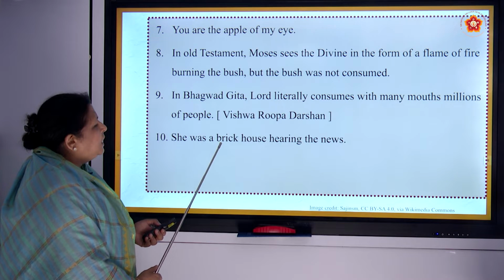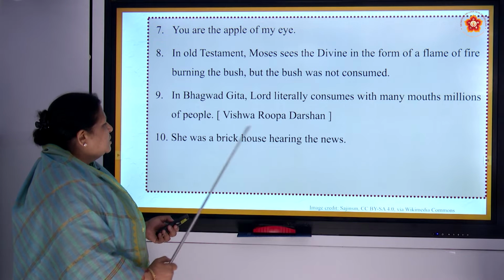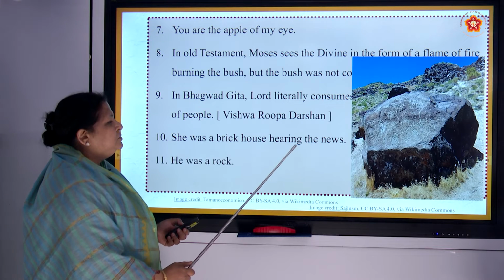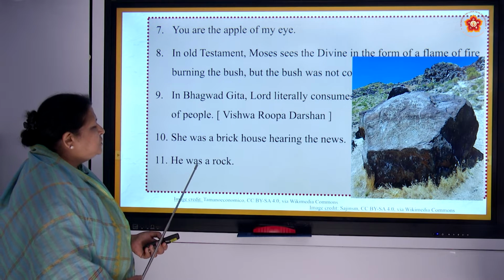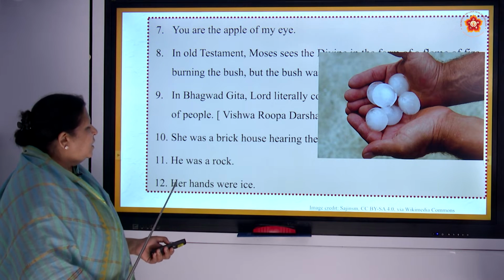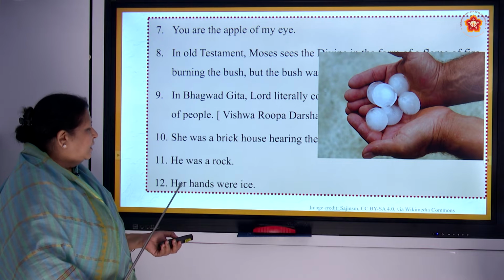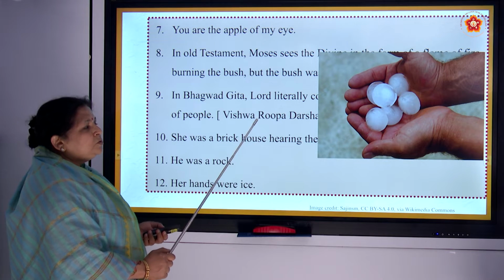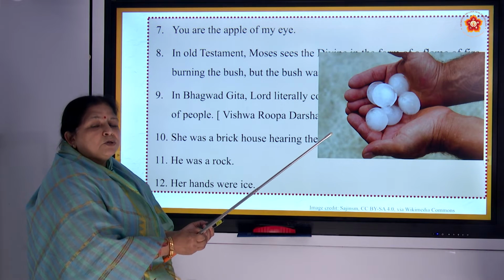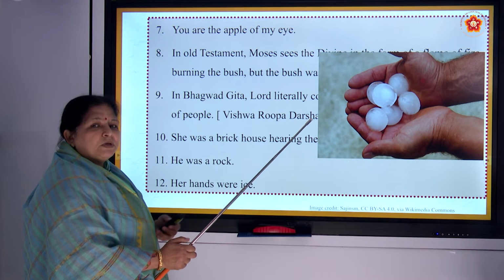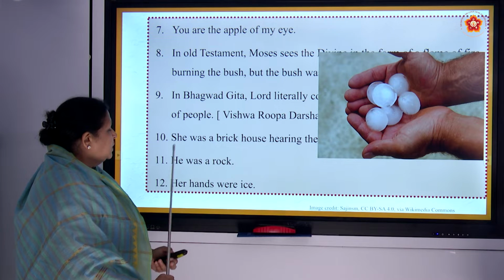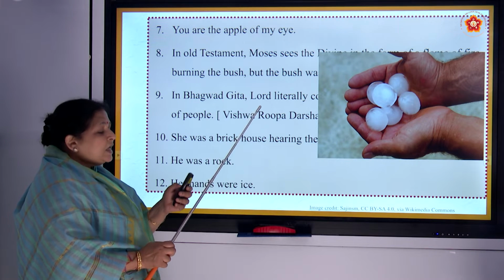She was a brick house hearing the news. He was a rock. Her hands were ice. Now, when you say ice, it is becoming very cold. When you put ice cubes in your hands, it becomes frozen for some time, right? So, when you are nervous or very, very fearful, that time it will happen like that. Her hands were ice.